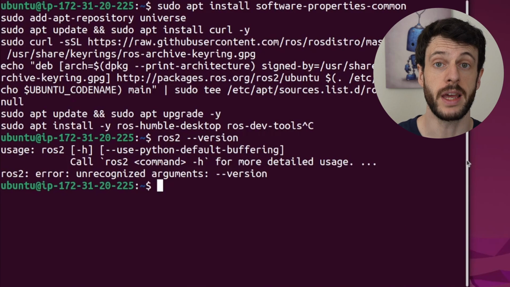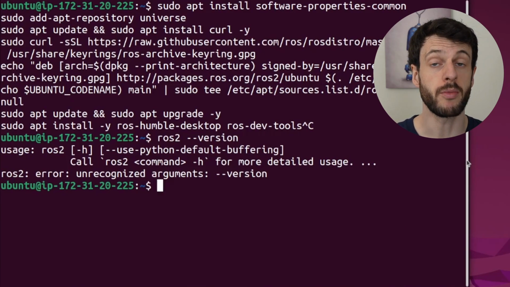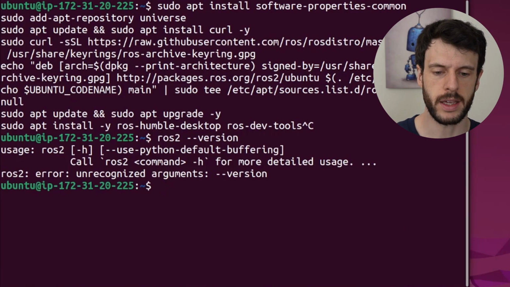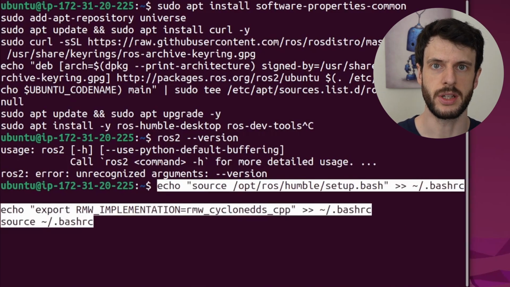Now, the next step is to set a couple of environment variables that we'll want to keep reusing for future terminal sessions. So we want to add those to the bash RC. So for that, I can paste these commands in to add that to the bash RC and then source it so we have those immediately available.